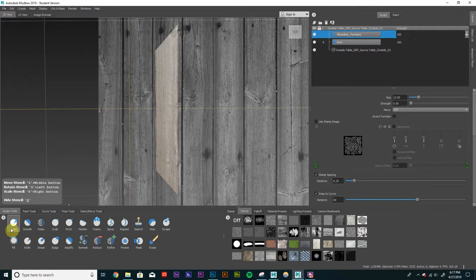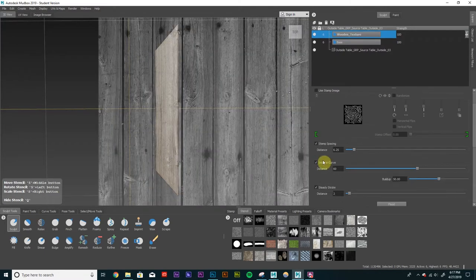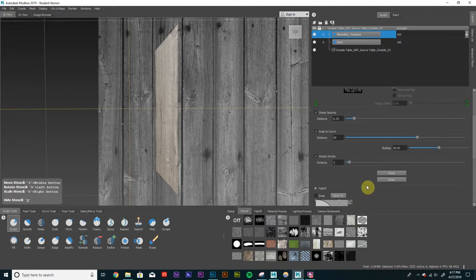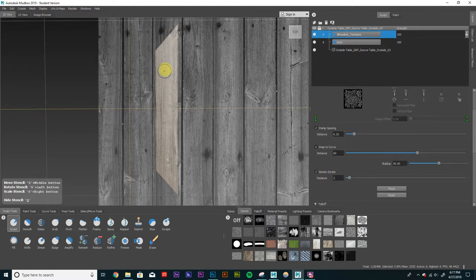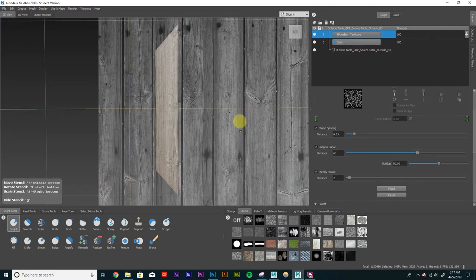Alright, so I have my sculpt tool, got my stencil placed. Now I can just start sculpting. I'm going to make my brush a little smaller so I don't sculpt around the side. I also have steady stroke on. You don't need to have that on. But steady stroke is in the sculpt brush properties. If you check it on, it'll kind of assist the movement of your mouse, kind of give you a little more control. I don't necessarily need that right now.